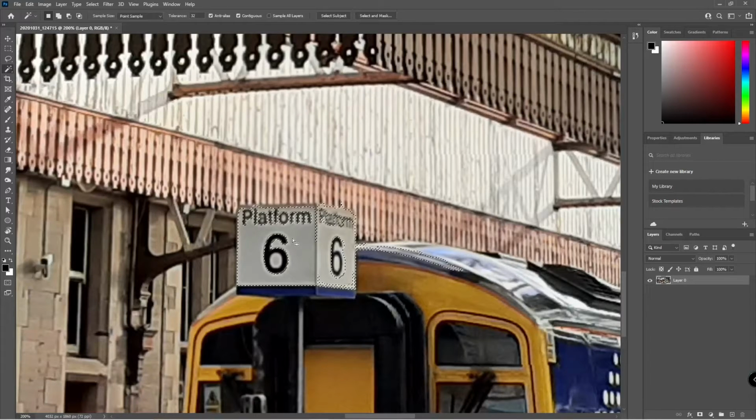Magic Wand is the same, but it only comes up when you tap it. You don't have to drag and click. So as you can tell, it's actually highlighted the white really well. It's missed out all the black and missed out some of this and some of the train.